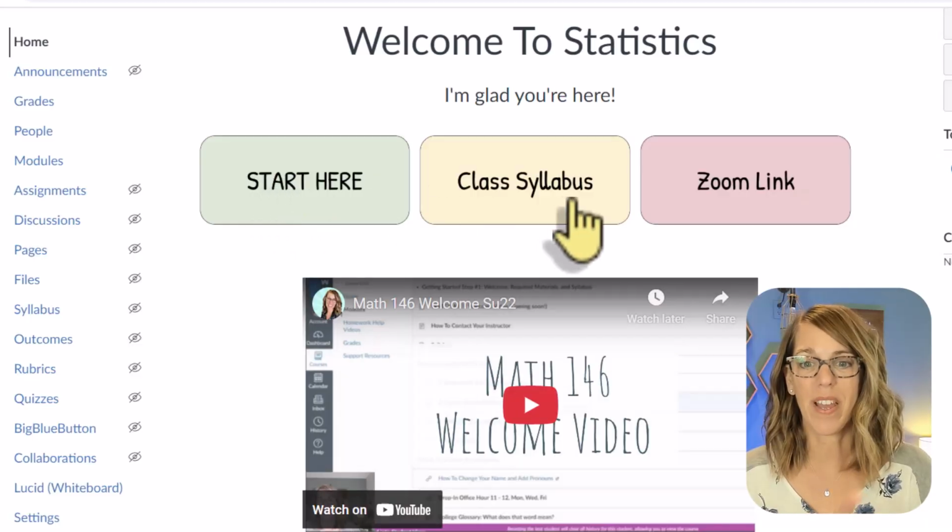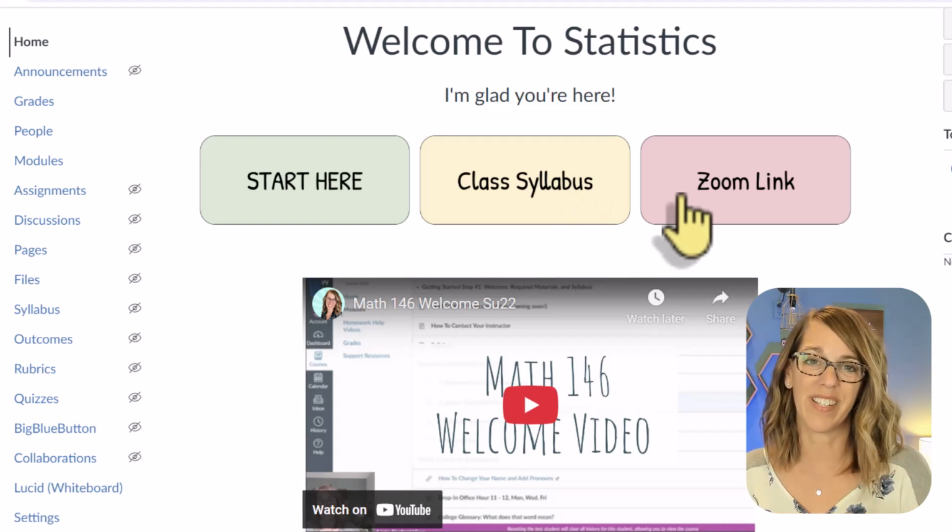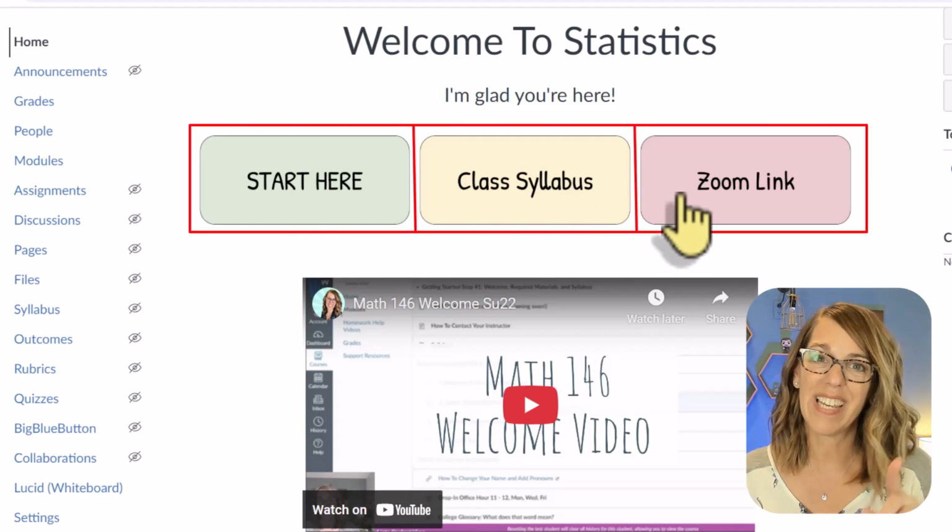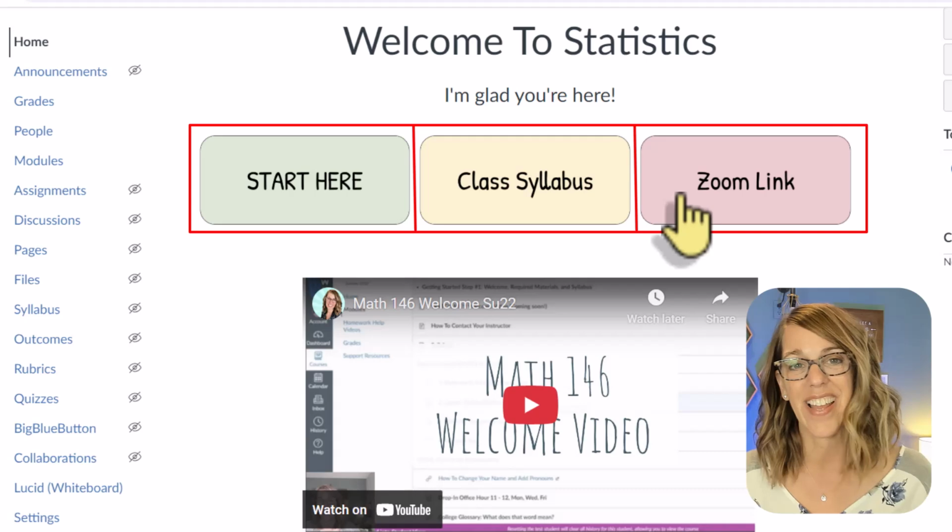Last but not least, I also use tables to organize things on my homepage. You'll notice that I've got some buttons to help students navigate to different places. And these actually live in a table, which is a great way to line things up.